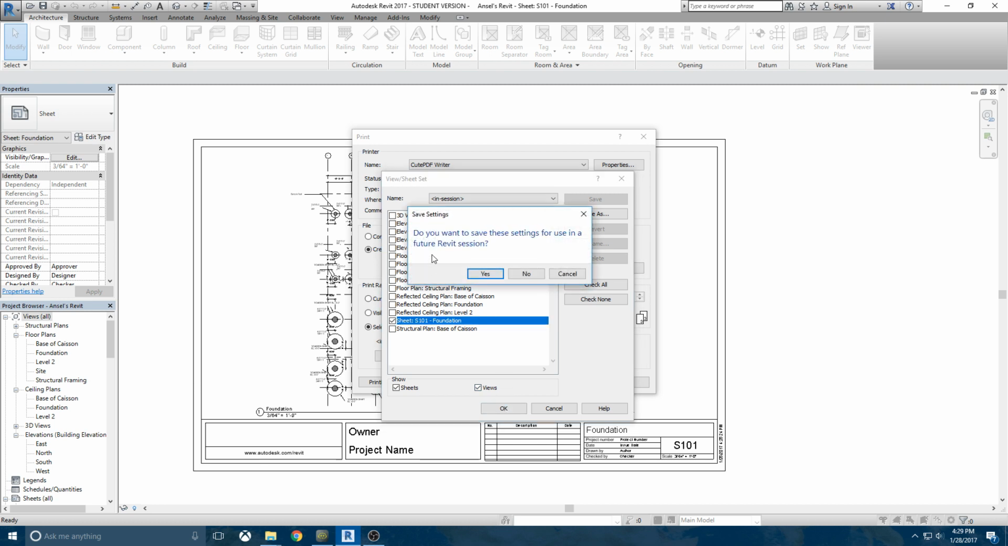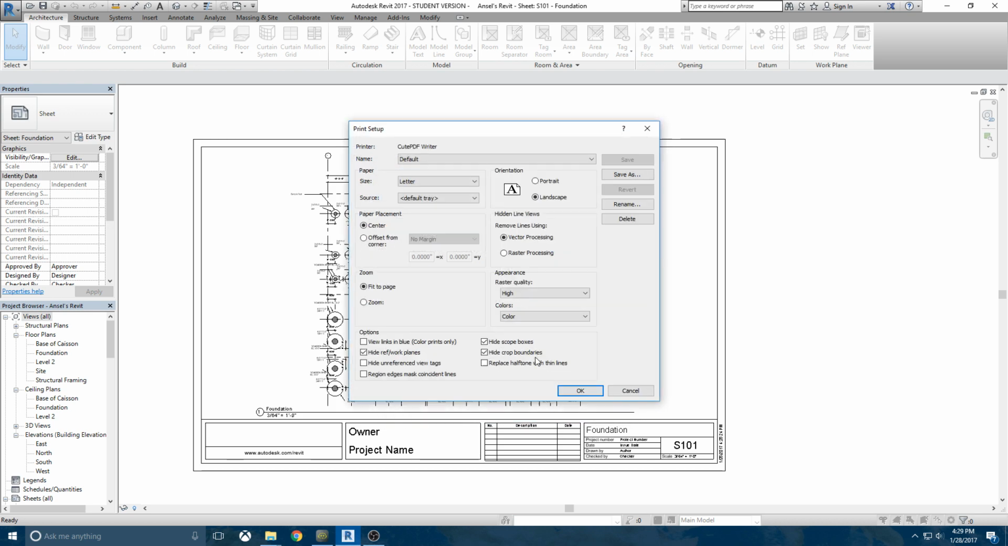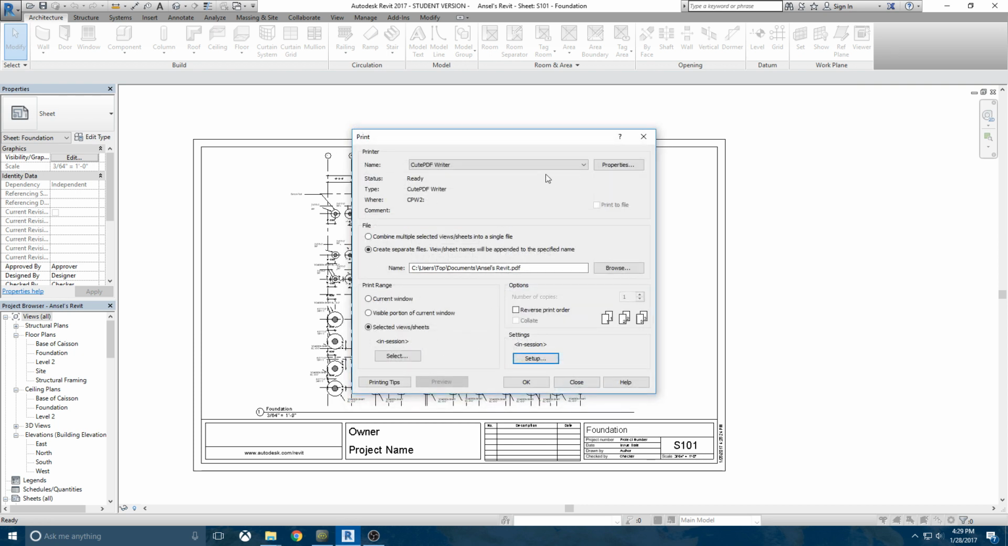Hit OK. You can save the setting. I'm not going to. Click no. And for settings, go to setup. In paper size, pick 11 by 17. And then in the zoom, make sure it's at 100%, because when we print this, we want it to be in the correct scale. So having it at 100% will ensure that. And then these settings, we can leave the way they are, and then hit OK. Then all you have to do is hit OK, and it should print.